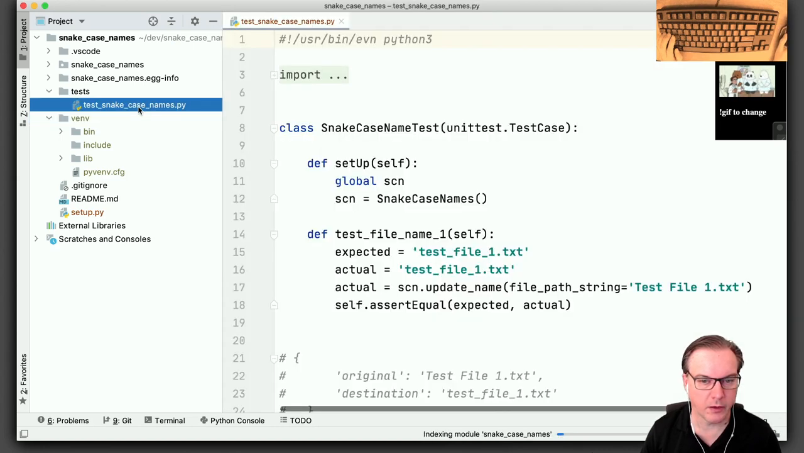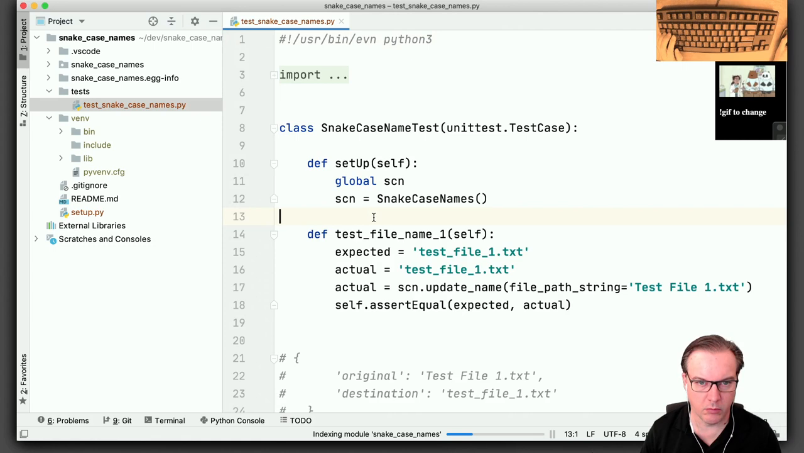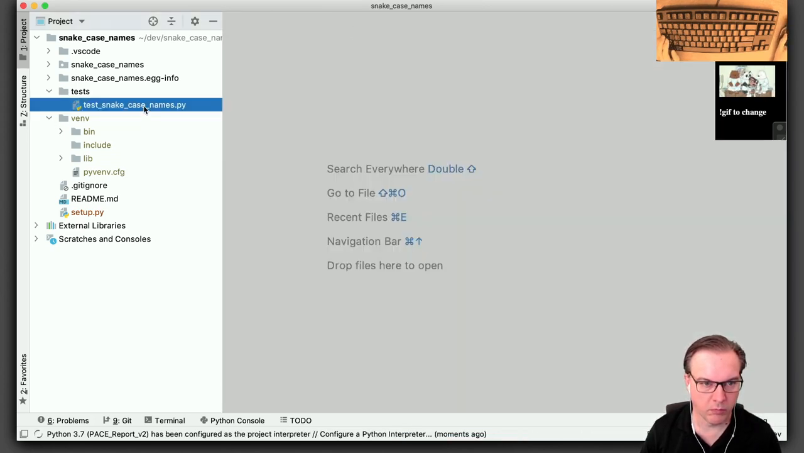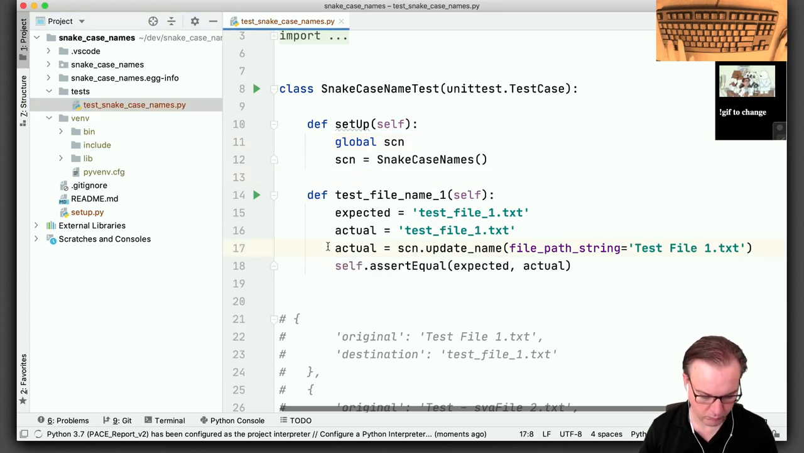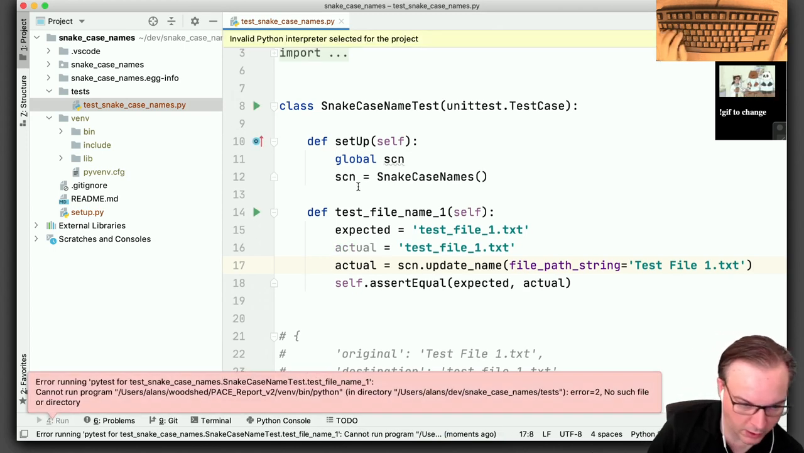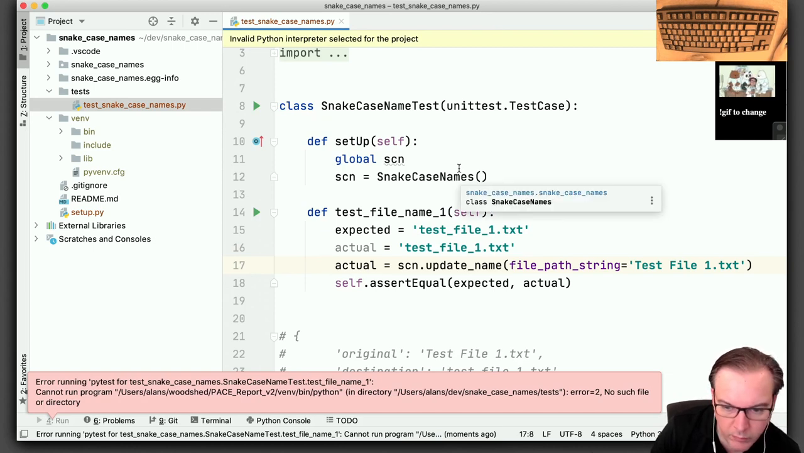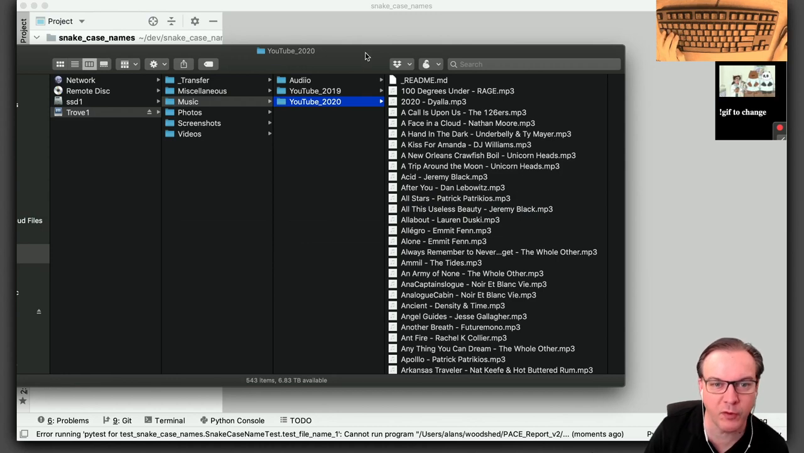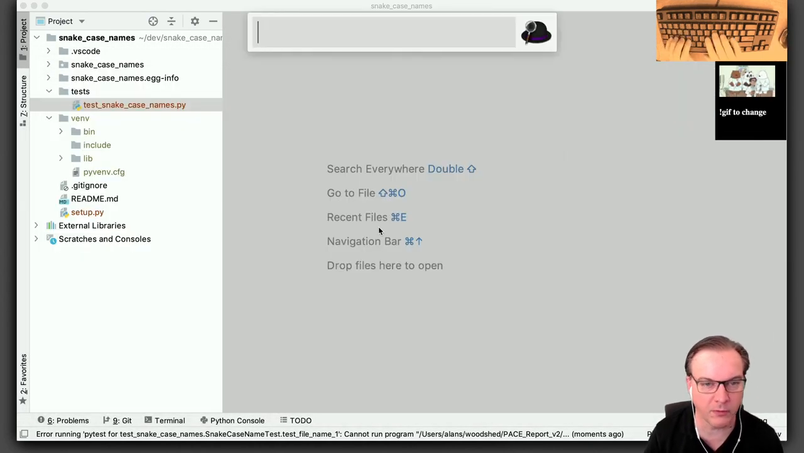So, test snake case name, and run it, see what's going to happen. It's probably going to blow up because the... whoops, gotta run it this way. It's freaking out down here. Run, please. Cannot run program. Paste report to... what the hell is going on? Everything's fried. I don't understand how that could have happened.